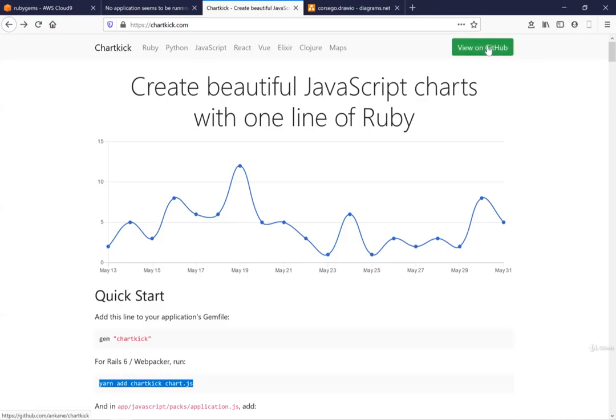So now we want to display beautiful charts in our application. We want to see how many users were registered per moment of time. We want to see how many enrollments were created. And for this, we are going to use ChartKick. It's maybe the easiest and fastest way to install charts and to display data in charts with Ruby on Rails.